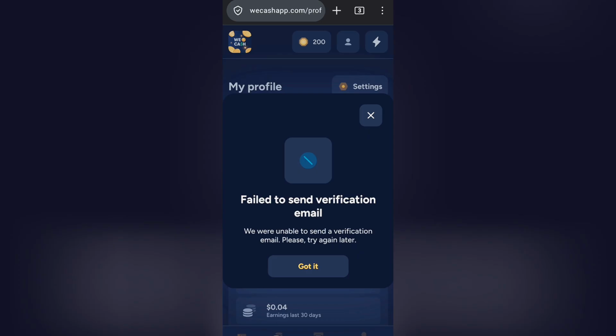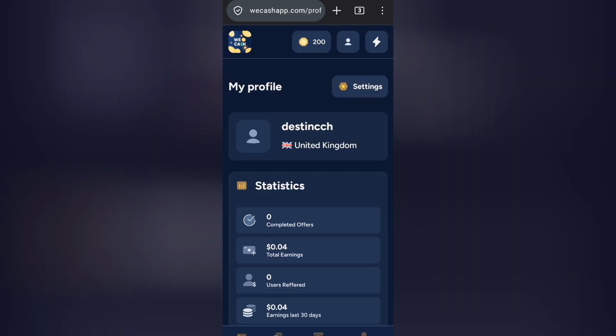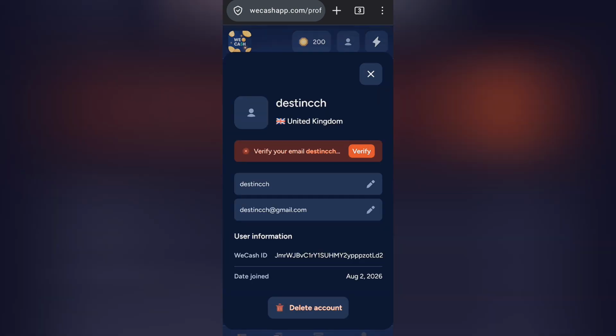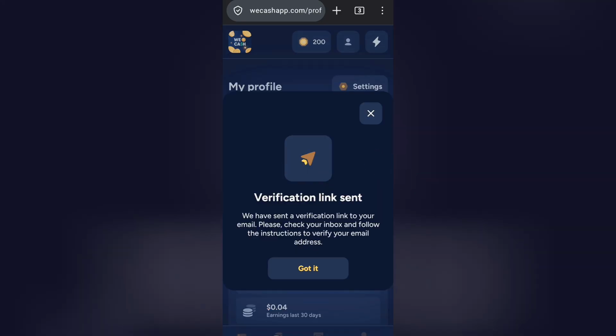They'll send you a verification link. It says, fail to send verification link, unable to send the verification link, please try again later. Okay, so let me try it again. I click on verify. Okay, you can see verification link sent.